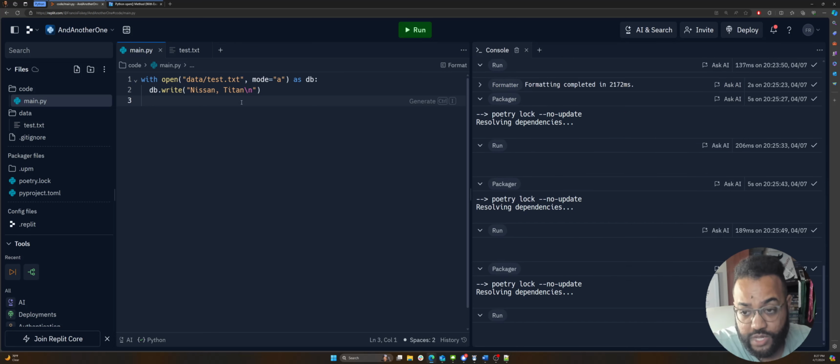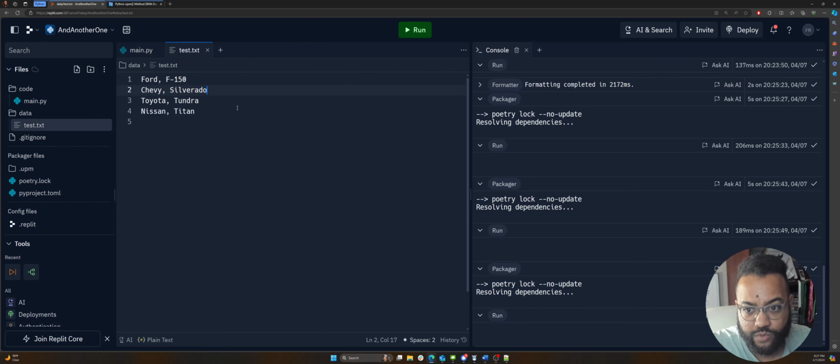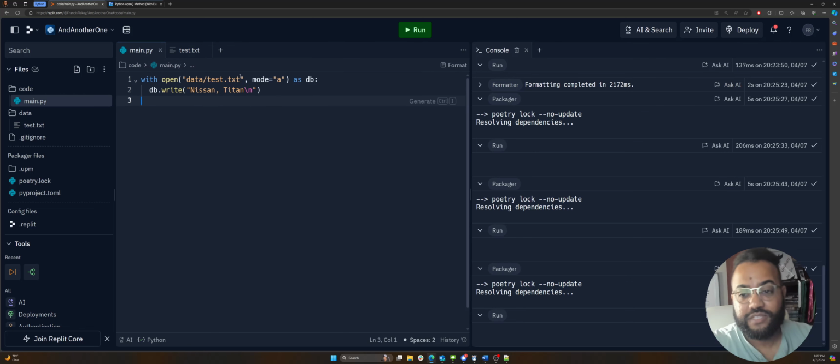What it should do is add Nissan Titan to the end of the file, possibly after line 4. Oh, it added in line 4. Nice. And there you go, Nissan Titan. So these are the three main modes you would use in Python. The A, right? The A is for append. The W is for writing. It will overwrite the entire file, so be careful with W. And then read, which is R.